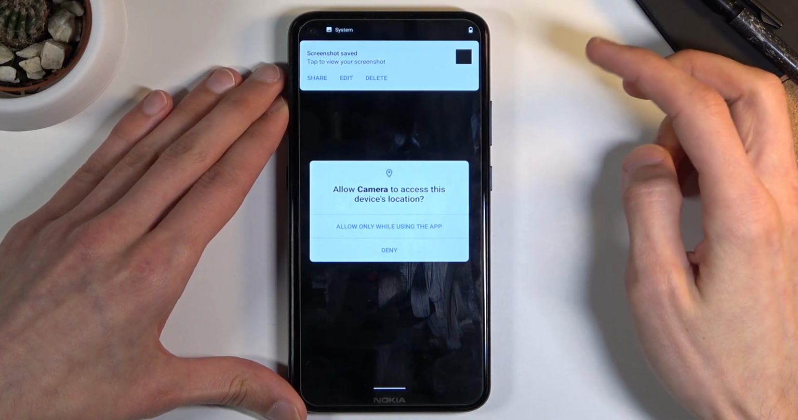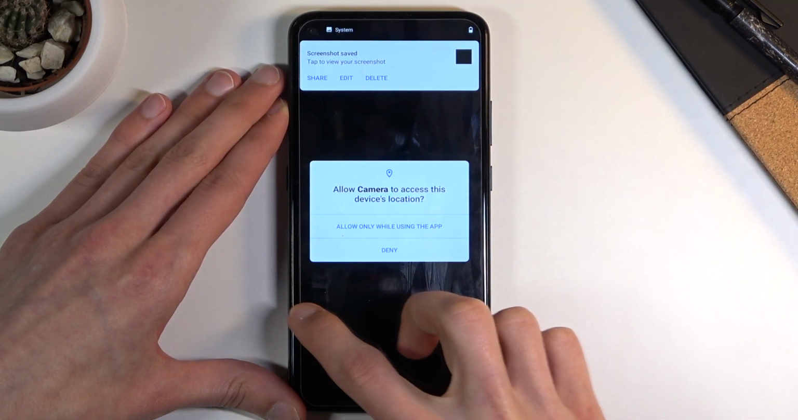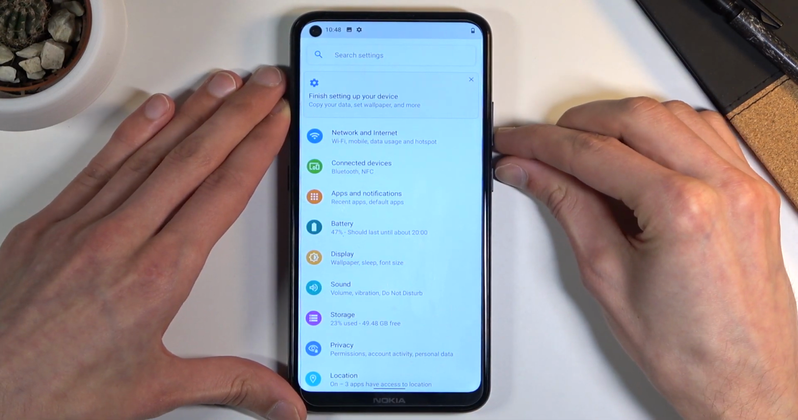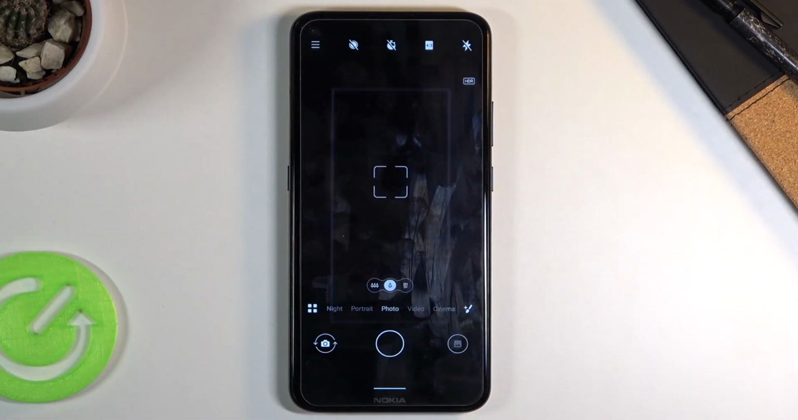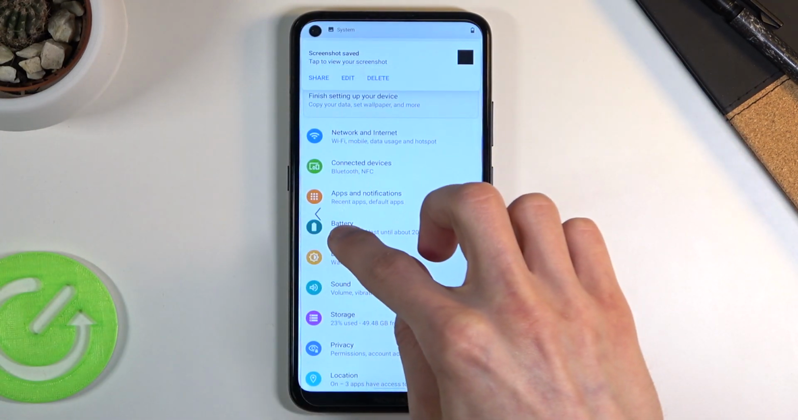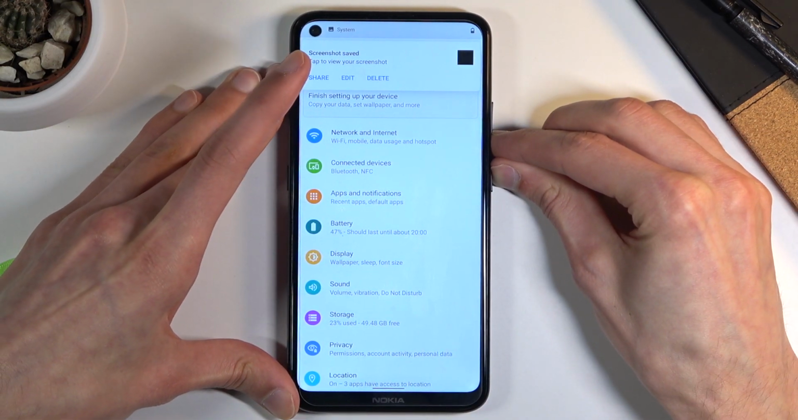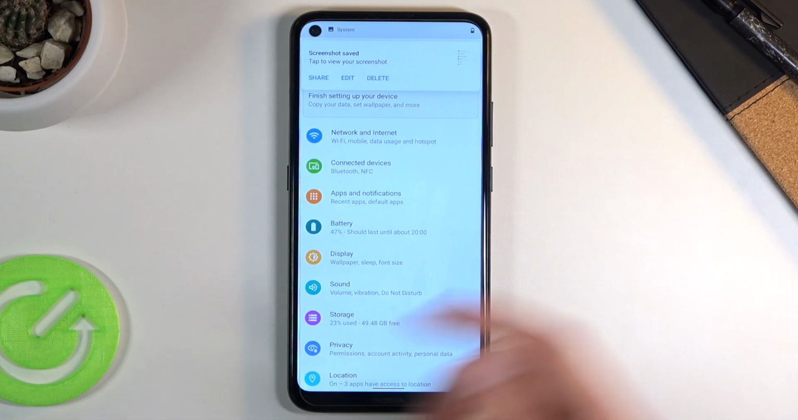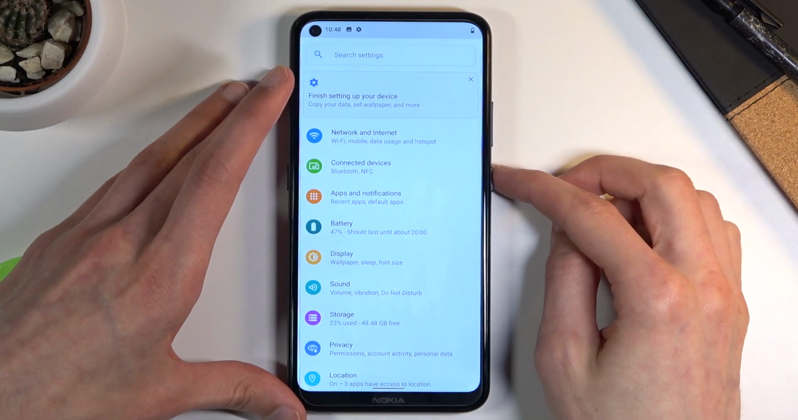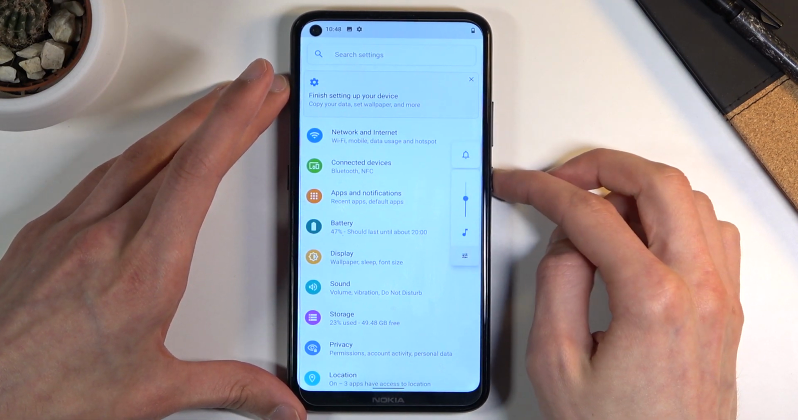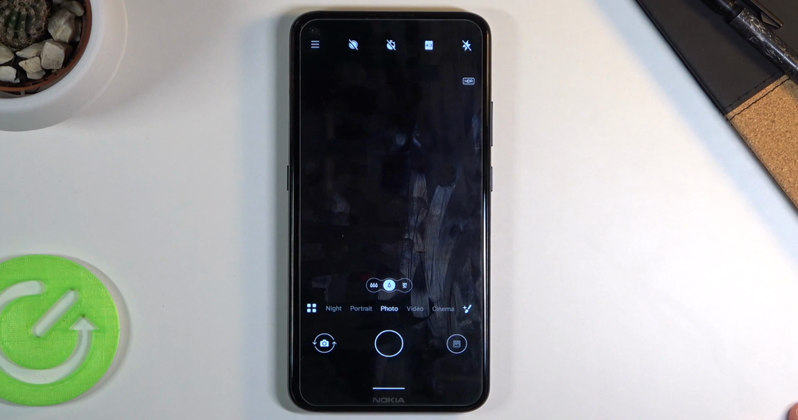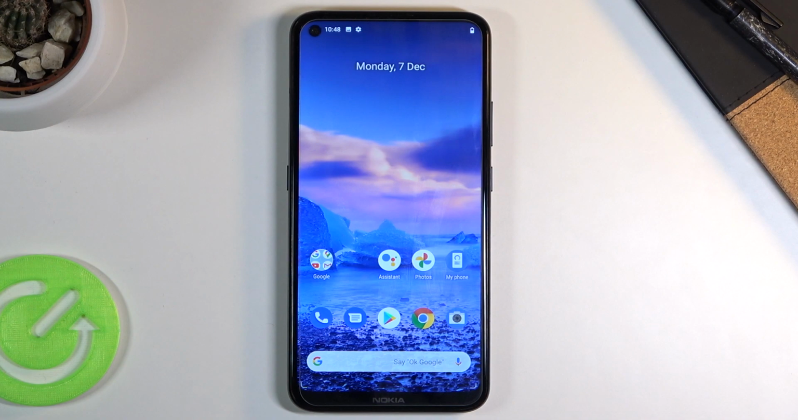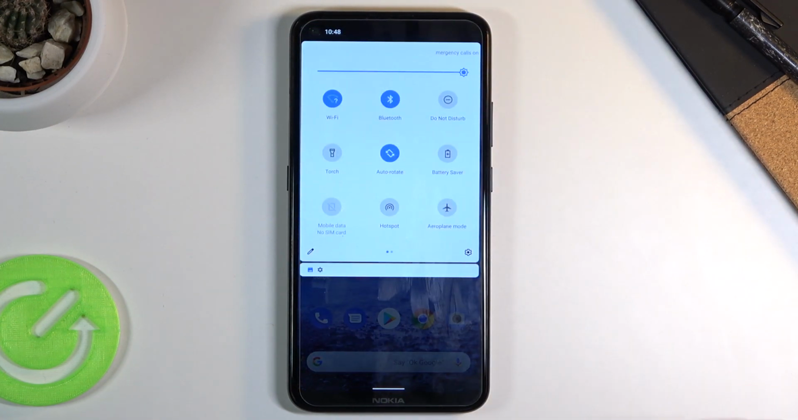Now for some reason it opened up camera. Let's try that again. There we go. For some reason it kept opening camera. I think something might be wrong with the button where it thinks that I'm pressing the power key twice. Yeah, power key twice for the camera. But as you can see, you basically hold power key and volume down, and this will capture a screenshot.